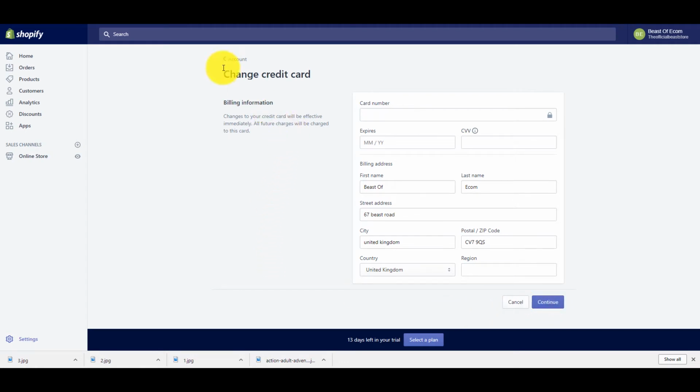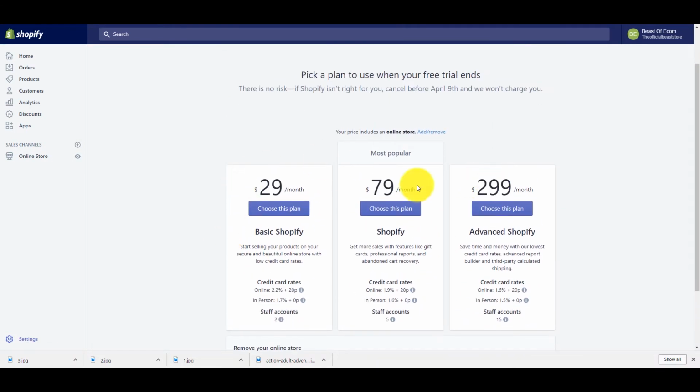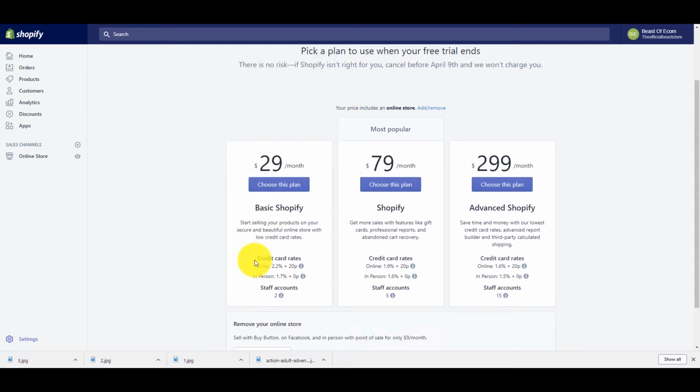And what we need to do as well is make sure that we pick a plan. So what I'm going to do is pause the video and actually select and buy a plan. If you click select a plan, that's so that our checkout works. To get up and running, the $29 per month plan is totally fine.